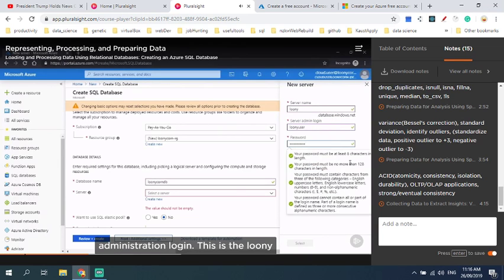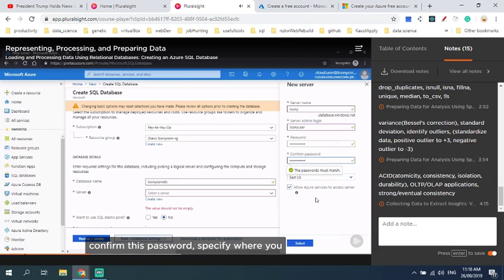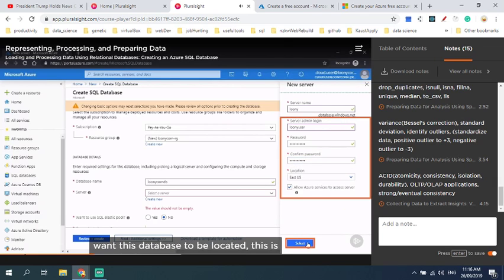The next step is to specify a server administration login. This is the Luni user. Go ahead and specify a password. Confirm this password. Specify where you want this database to be located. This is East US for us, and hit select. East US is a geographical region where this database resource will be located.